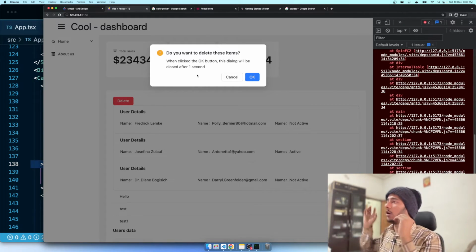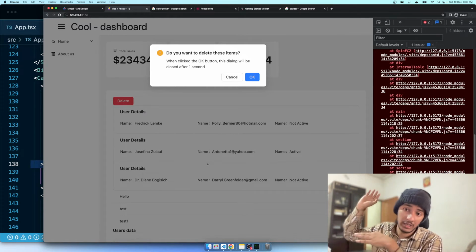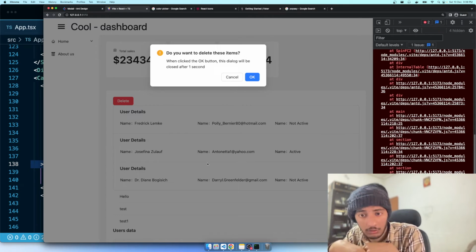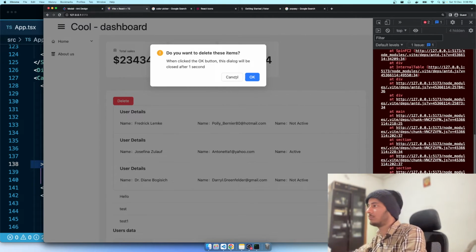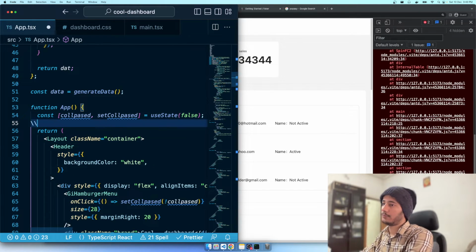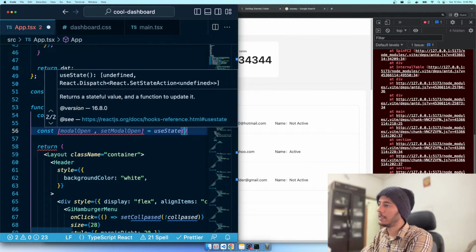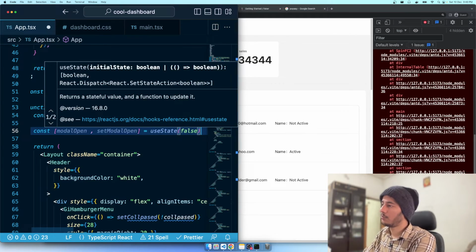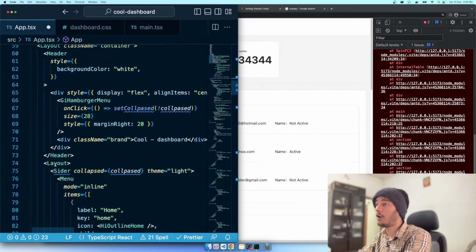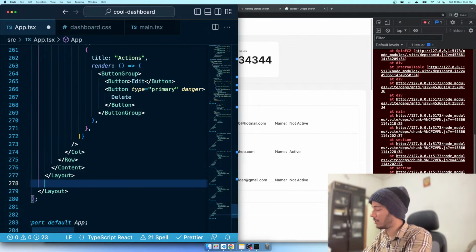Imagine you have a completely different requirement and suddenly your senior manager comes up with a complete form which you have to show on your modal. How do you do that? Then you go a little complex. You basically create a state, const modalOpen, setModalOpen, with useState, and initially you want the modal to be not open, that's why you set it to false.